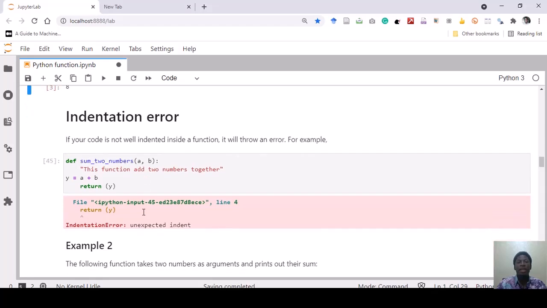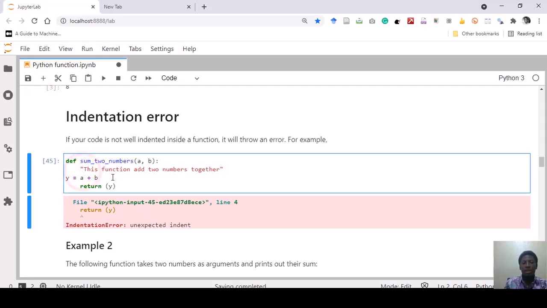Remember that we must indent our function very well, although Jupyter Lab notebook will help us to indent it. But let's say that while you create this function, it's still the same function, def sum two numbers. After the colon, we have the docstring. As you know, the docstring is not important, so I can just delete it.